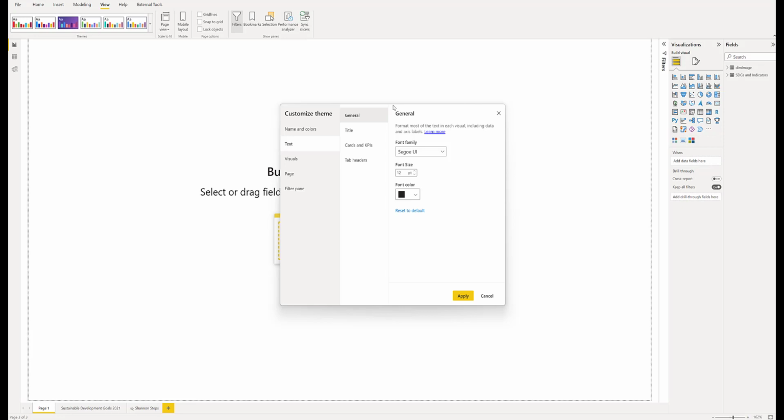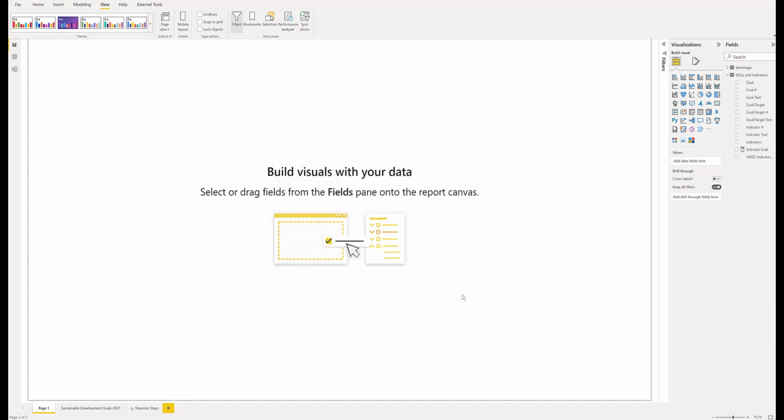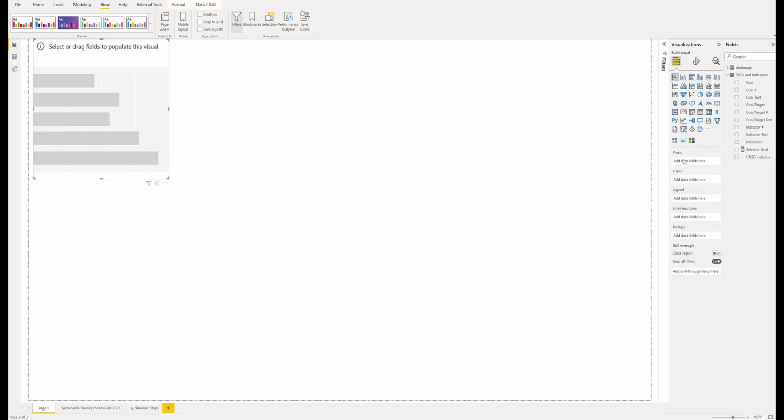And then I also went ahead and changed all of the font families to this Segoe UI. It is the closest font that exists in Power BI to what the SDG indicators use on their website. You'll go ahead and click apply, and then the theme is applied to your entire report so that these become the default colors in any visual that you choose.